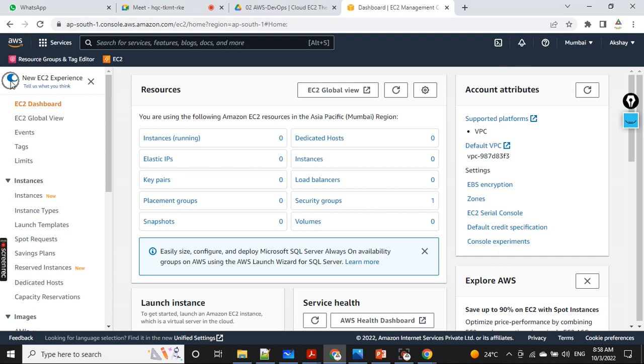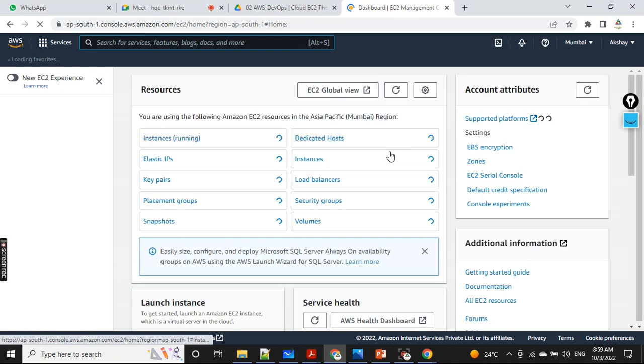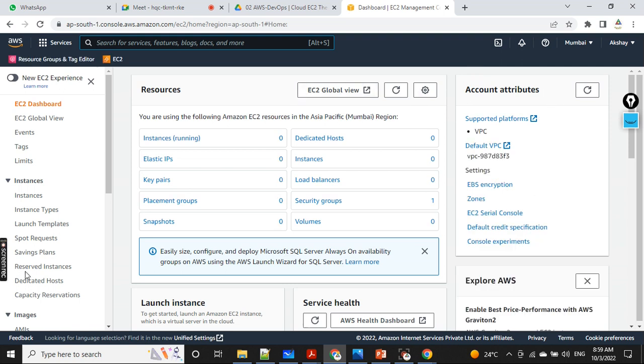Just a few days back, the AWS company changed their UI. What is the meaning of UI? Anyone? No one? If I click on this toggle button, what will happen? Just see. This was the old experience. UI means user interface, correct? This is the old user interface.